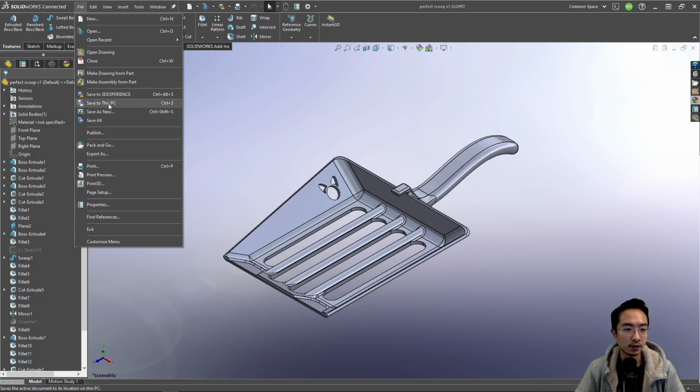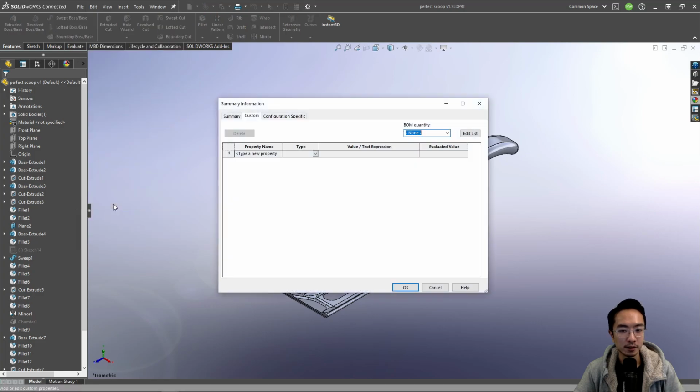You could save it to different places. You could save it onto your 3D experience or your PC. You could pack and go it, which is for things like if you have a bunch of different things inside the assembly and you want to make a copy and still keep all the references, you could do pack and go. You could print it, look at the properties, for example.